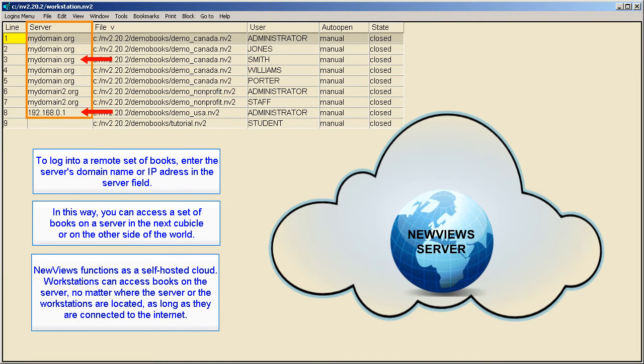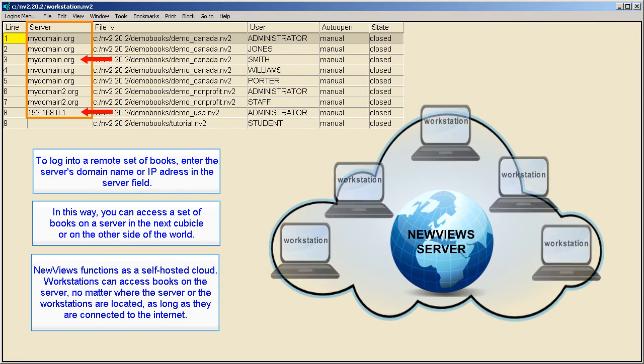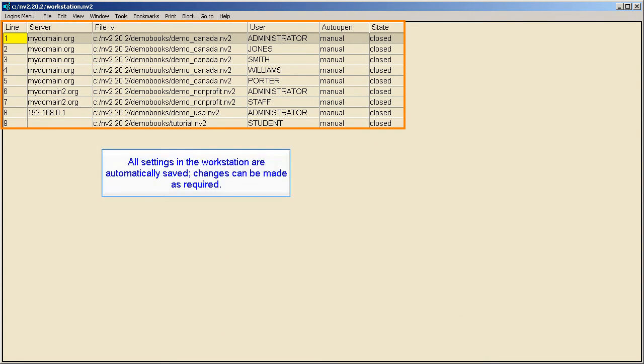NewViews functions as a self-hosted cloud. NewViews workstations can access books on the NewViews server, no matter where the server or workstations are located, as long as they are connected to the Internet. The information in the server field and all other settings in the workstation are automatically saved. You don't have to enter them more than once unless you want or need to change them.